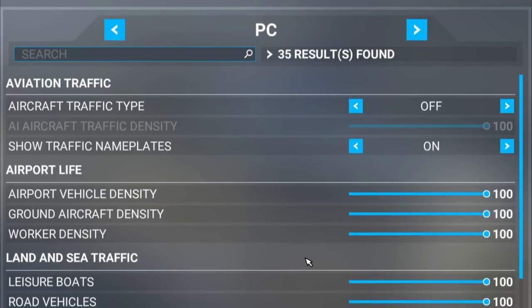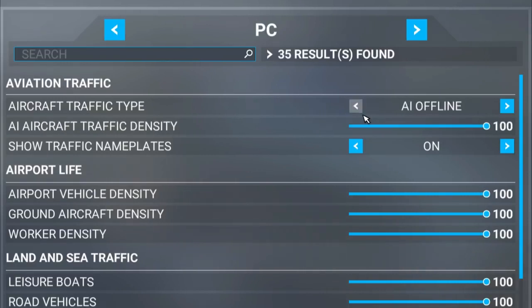Now the next thing we need to do is to come all the way up to the top where it says aircraft traffic type. Now everything on this menu is going to just relate to the Microsoft AI traffic and live traffic. And we already know that the live traffic does not work in Microsoft Flight Simulator. Otherwise, we wouldn't be going through this video right now.